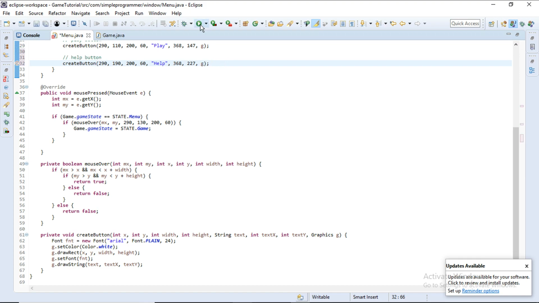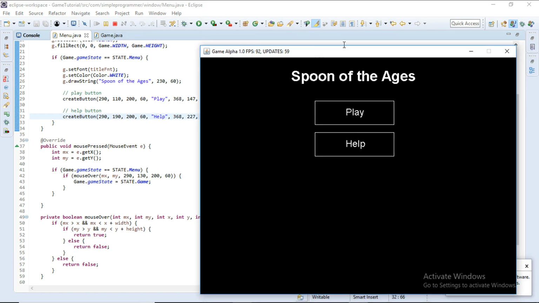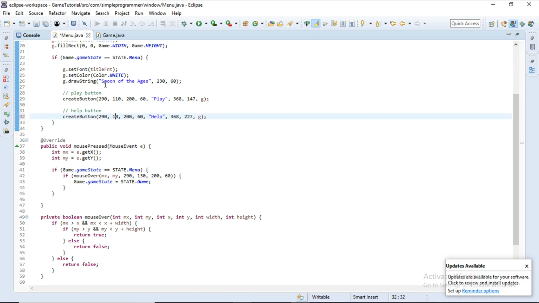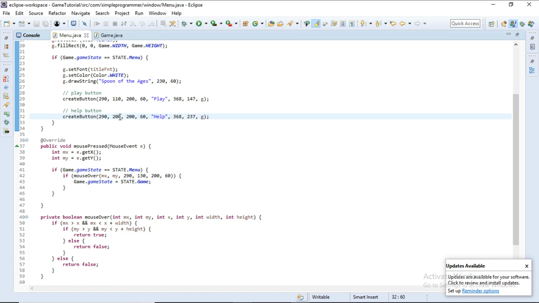Let's run that. Let's actually debug it. And we get a nice help button. That's perfectly centered. Let's just move it down a bit. So 200. And we have to move this down as well to 237. Let's run that now. And that's perfect. Okay, I'll just move it down to actually maybe 220.